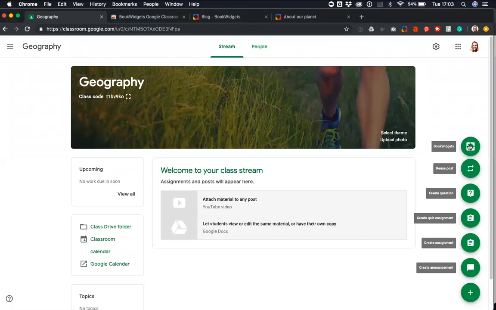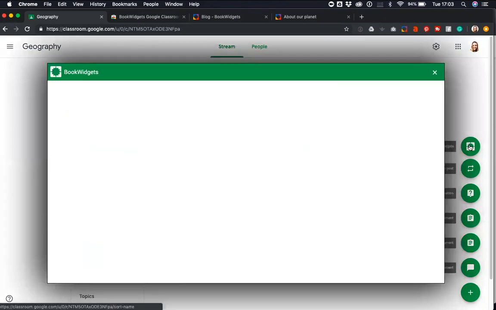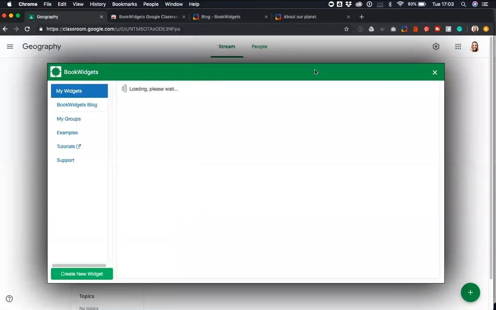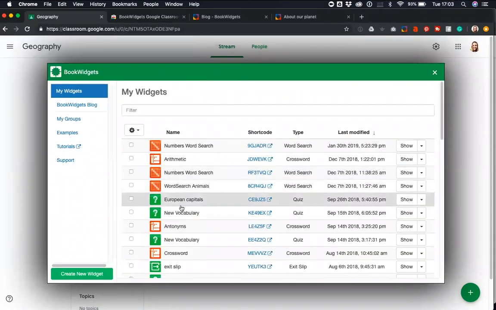Then if you install the plugin, you can go to the plus. You can see here that another icon has appeared. It's a BookWidgets icon, and I can click on it. So this is the way to make interactive exercises. I just click on it, and then a new screen appears, and I'm in the BookWidgets environment.